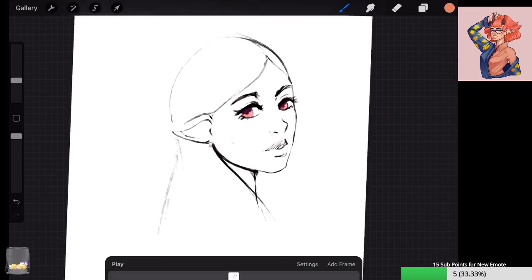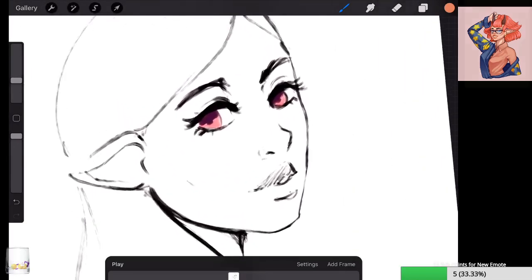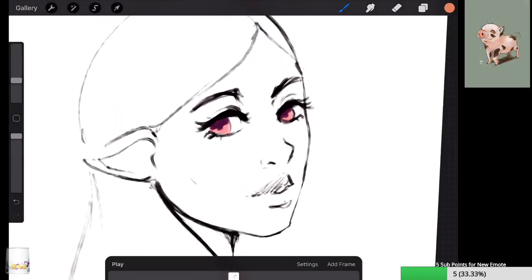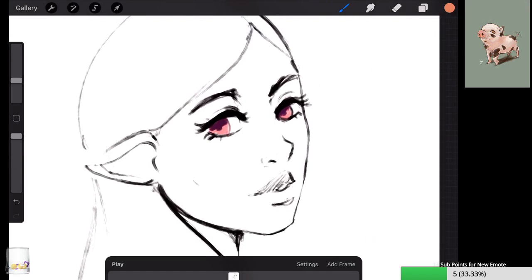So what people have been asking me more about is the blinking. So let's zoom in on the face. This is a very rough sketch, but I'll show you how with this tutorial you should be able to animate basically anything.